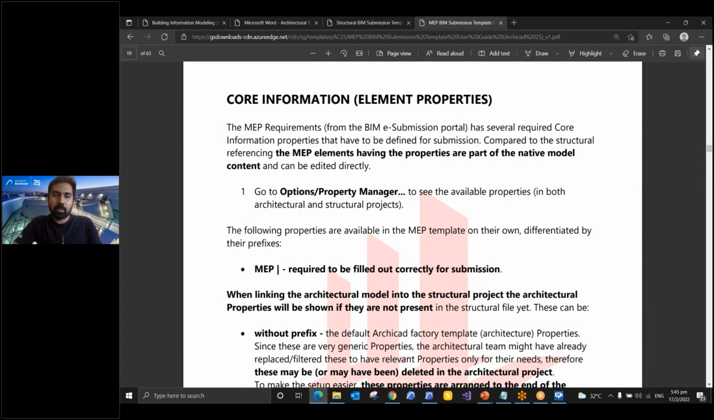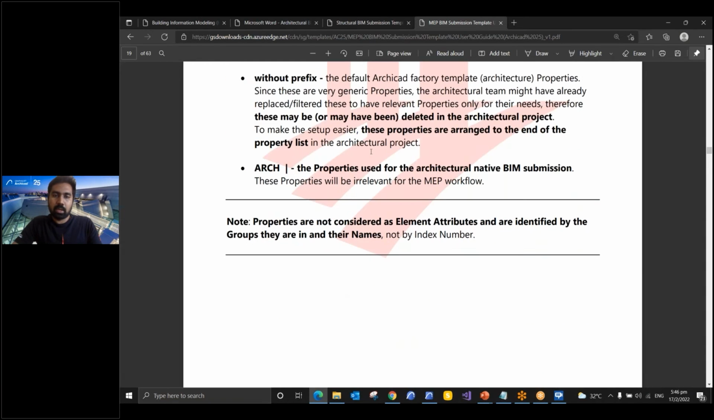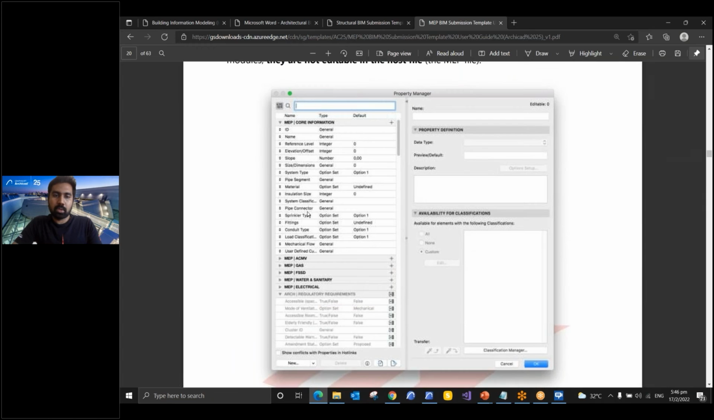And then here is the property information, how to use the Property Manager to create properties inside the elements here. Here is the Property Manager, and if you see MEP, vertical bar, and then the name of the property groups is listed here.